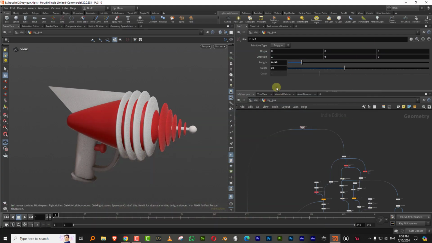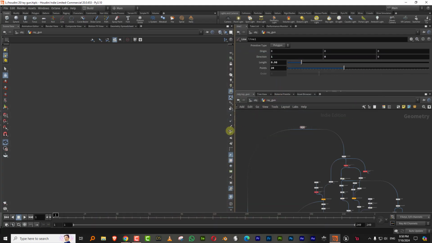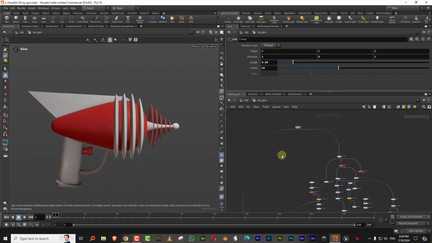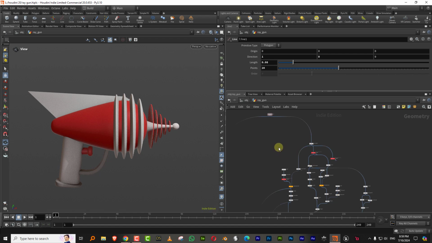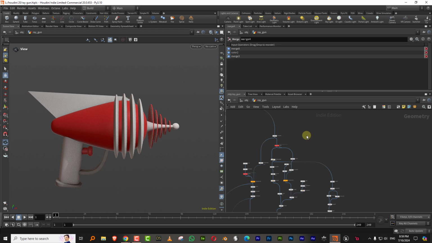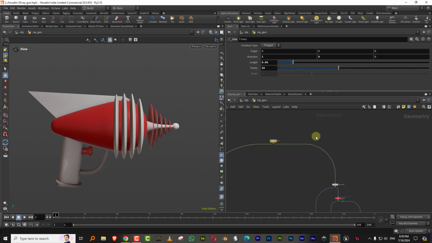When 20.5 comes out, I can give this thing UVs and we can use the new COP stuff to do texturing on it. So that could be useful. If you don't know what the new COP stuff is, check out the Houdini 20.5 keynote. It's on YouTube. That will give you enough idea.